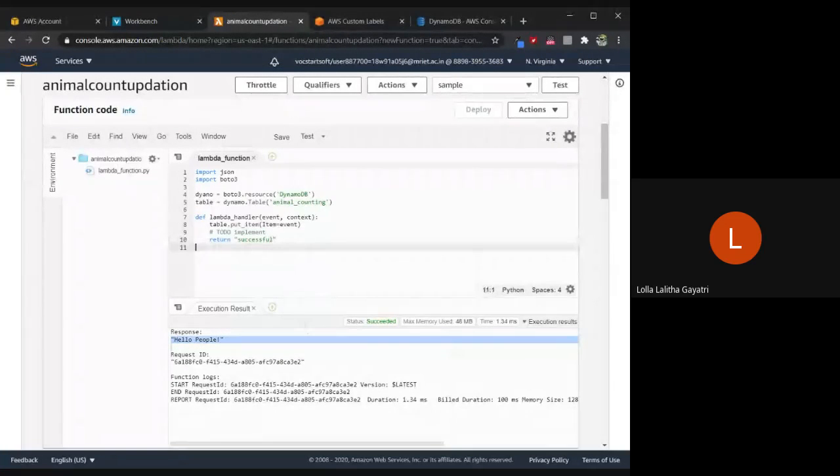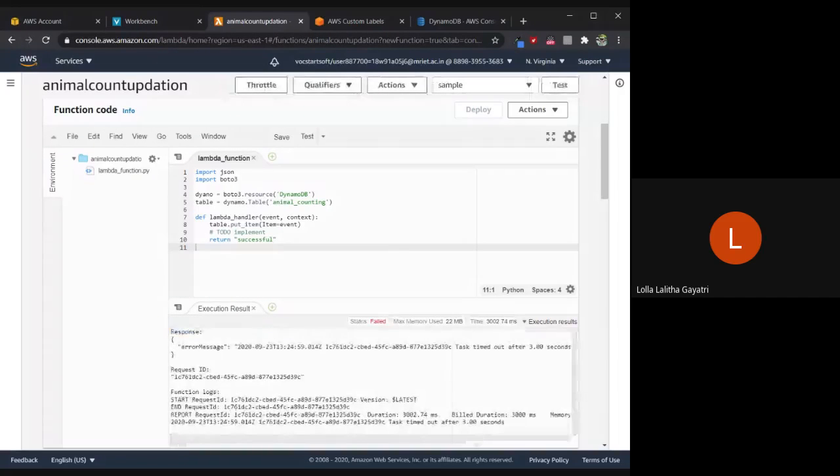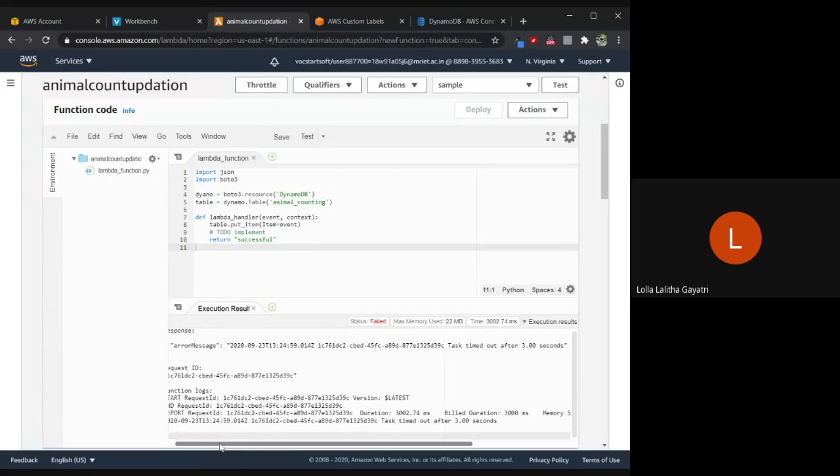So after you write this, now let us try to test the event. When I click on test, let us see what is happening. What is the output which we got?